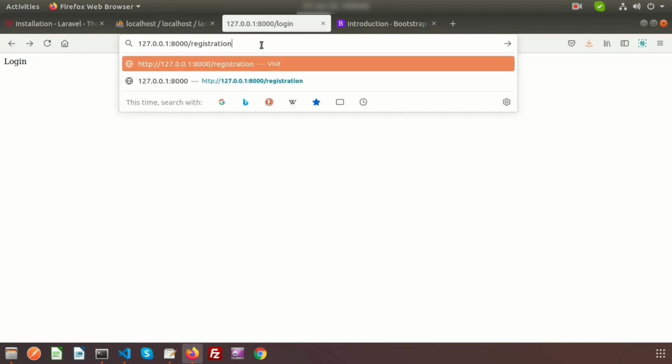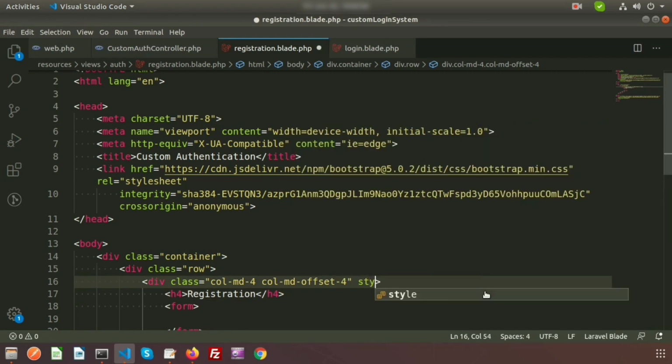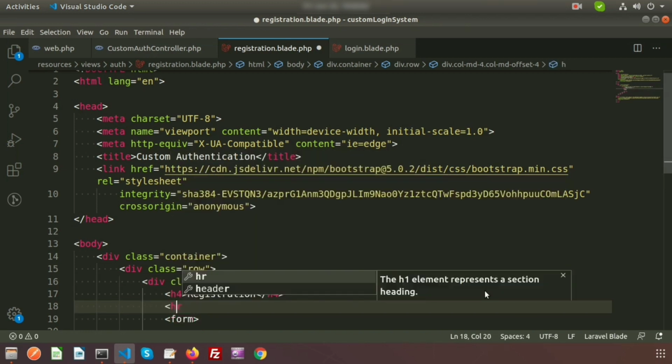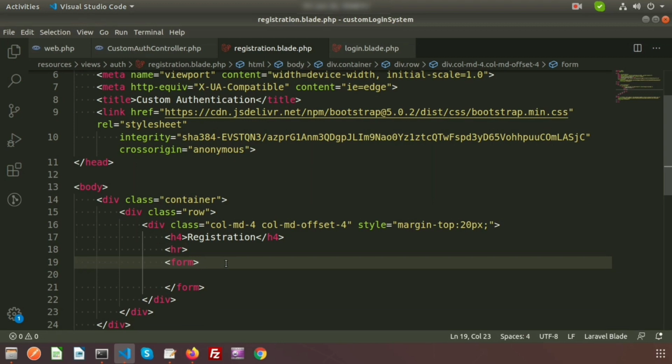So now let's see what's coming in the browser. Go to the registration, so we can see the registration appears. I want to set some styling, so here write style, and write margin-top, suppose 20px. Okay, and I want to set an hr before the form, so it will look better. So this is the section, and inside the form we will create the form elements.